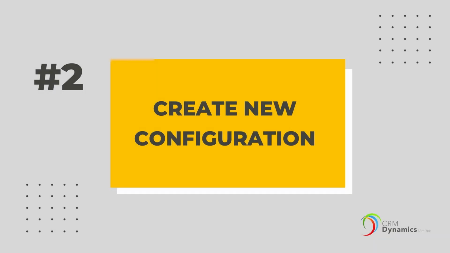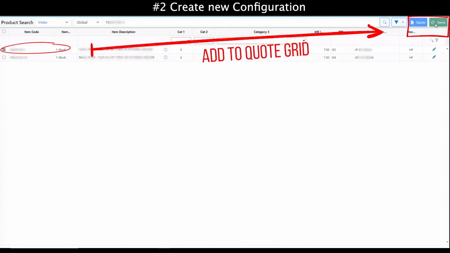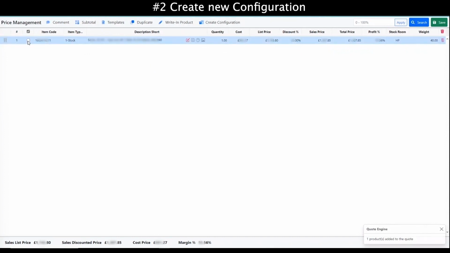An additional enhancement we have made is where the user can create a brand new configuration product in the product database by bundling other products together. We start by adding an existing main unit to the grid. Then we select the Create Configuration button.